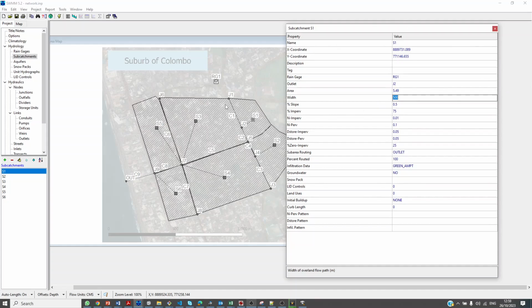Now, the typical way we do this in the real world is we look at the catchment in the field and see whether there are any channel networks. Then you get the longest channel as the length of the catchment and then divide the catchment area by that length. But here what you can do is, the water is flowing in this direction to J2. So let's consider this as the width. In this subcatchment, this as the width. And this one, something like this. Yeah, roughly.